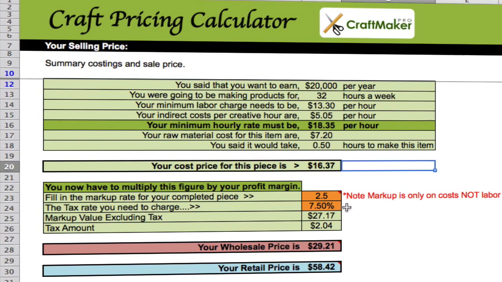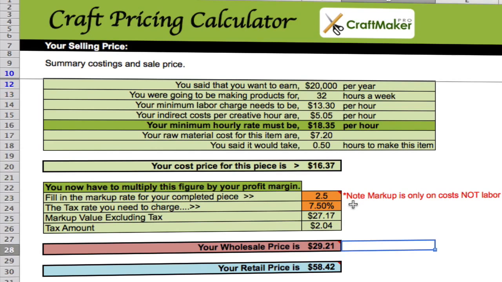So the tax rate as well, you just put in the tax rate, and this will give you your markup value excluding tax, and then it will give you the tax amount, and then we'll add those together and say, well, your wholesale price based on a 2.5 times markup, if you've got 7.5% tax that you need to charge, gives you a wholesale price of $29.21. So that's up to you.